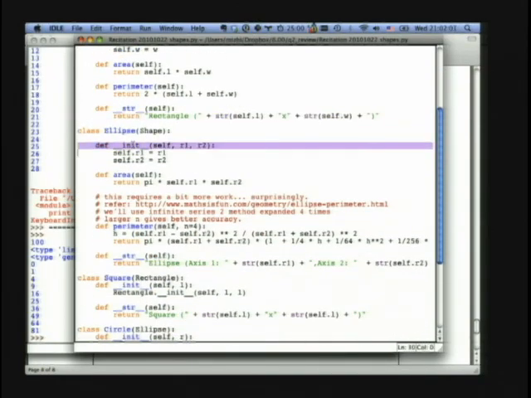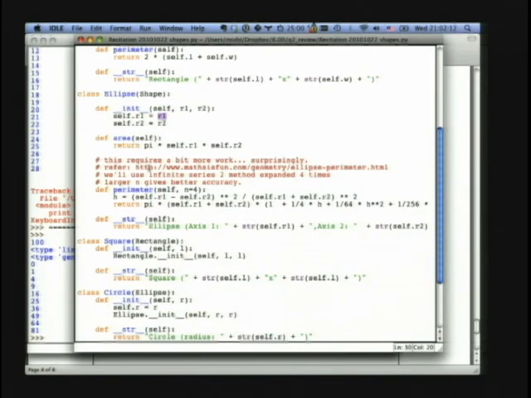Ellipse inherits from shape, and it has one radius, or one, the long axis and the short axis, right? And computing the area for that is pretty easy. Computing the perimeter, on the other hand, I had to look it up online. So if you're interested in the formula I used, go take a look at this website.